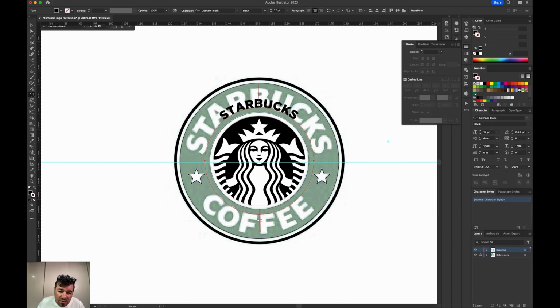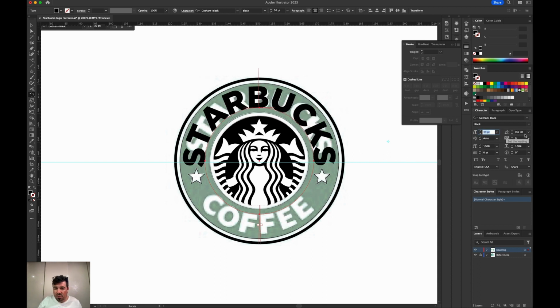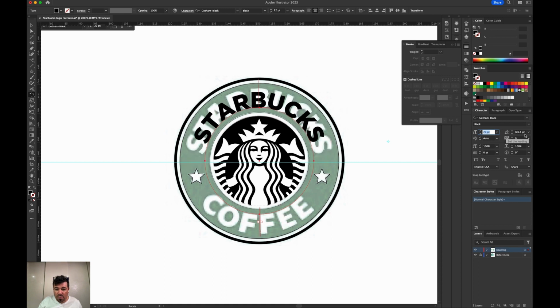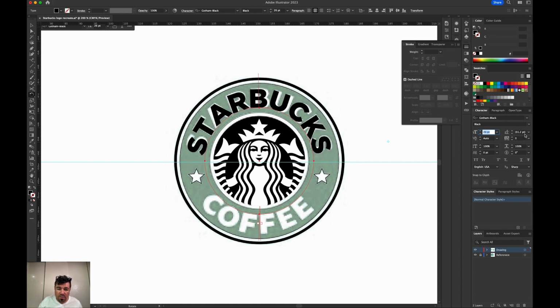Notice the S versus before. I'm going to hold down shift and hit the arrow up. Okay, that's actually pretty good. We just need to adjust the tracking. So that's option and pull inwards.